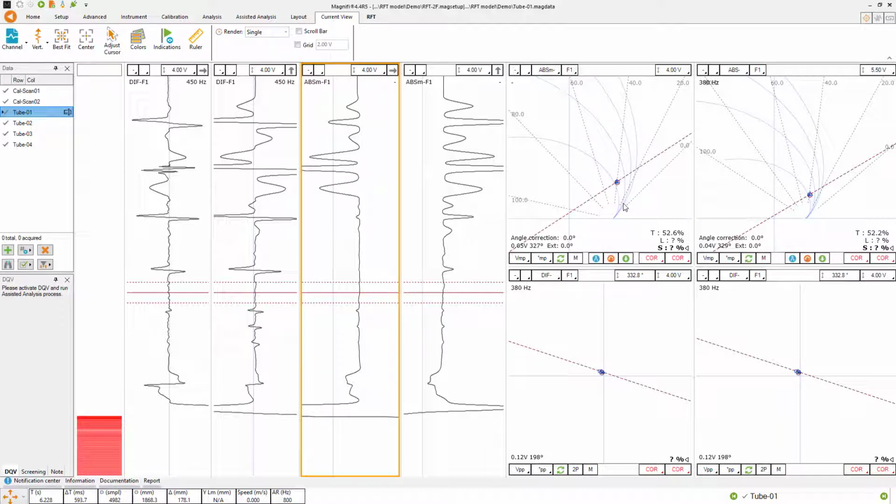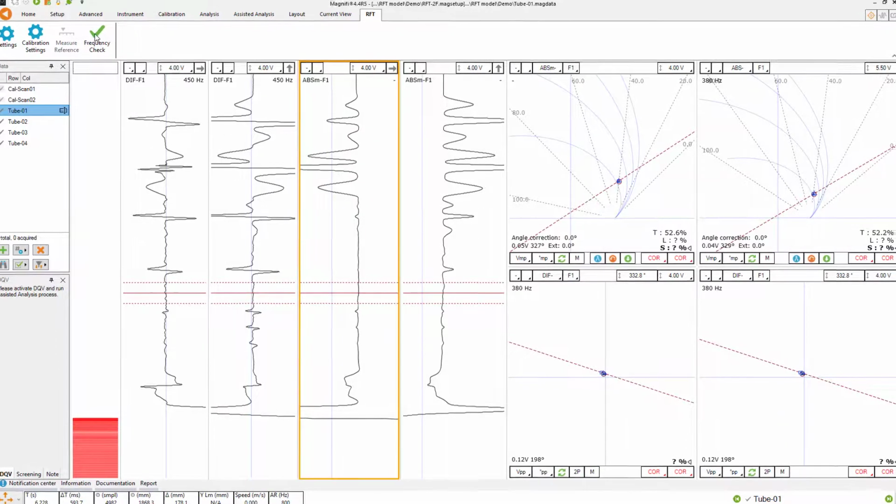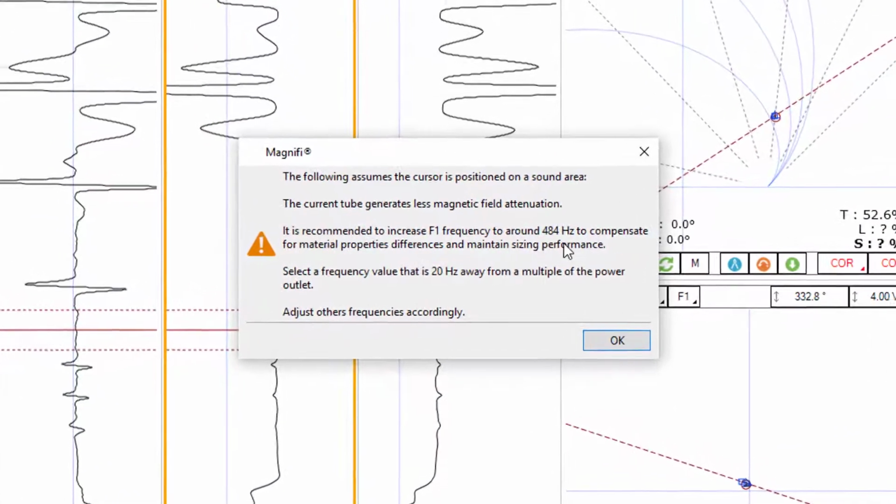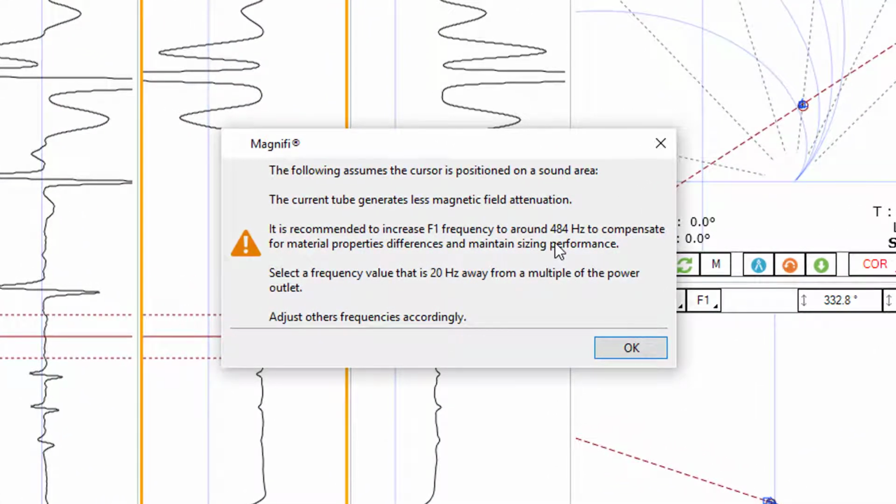First of all, you can decide to compensate for material differences. If you want to do that and want a suggestion for the right frequency to pick, you can go into the RFT tab and click the check frequency button. When you do that, you need to make sure that the cursor is in a sound area, and when you click on it, the system will suggest an optimum frequency for that material. You see that the suggestion right now is 484 Hertz, and previously it was suggesting 470, so it's pretty close to the same recommendation.